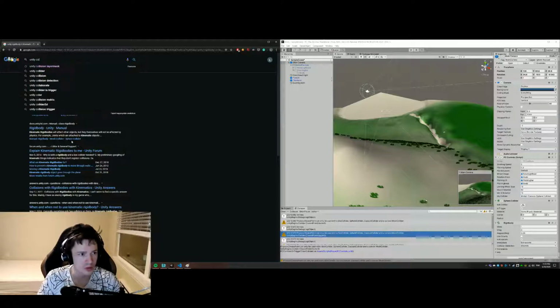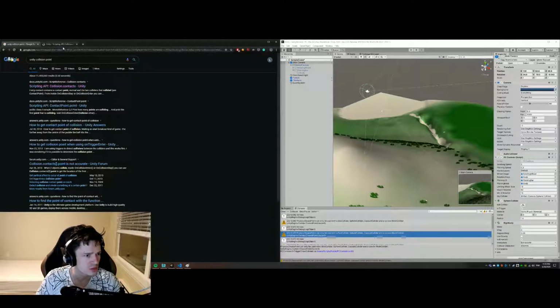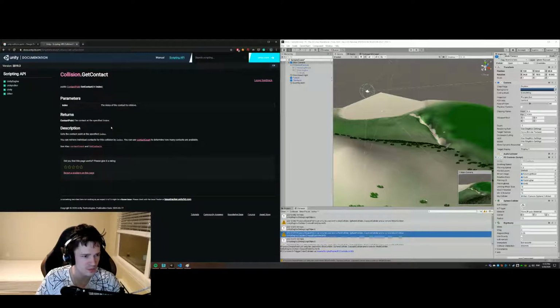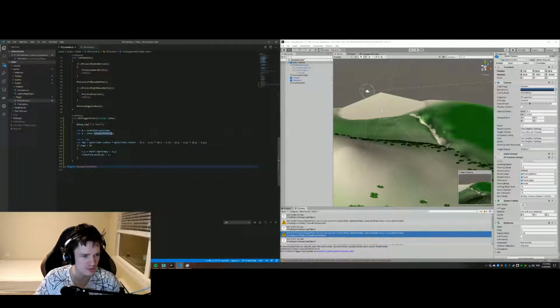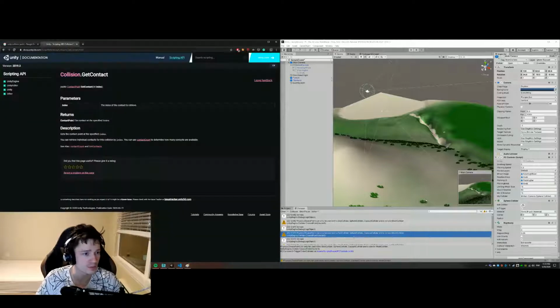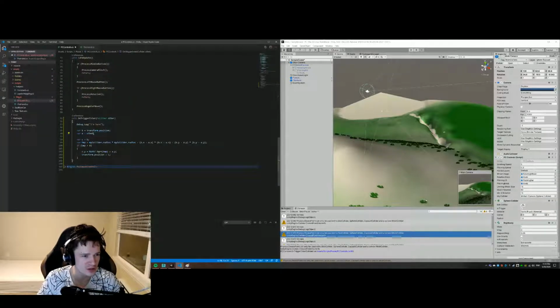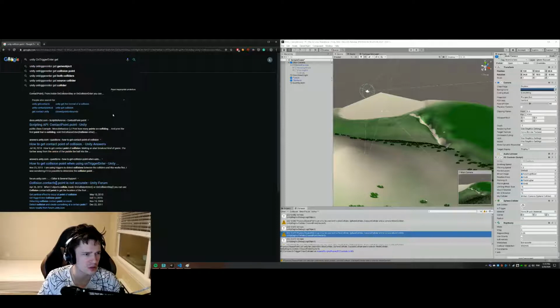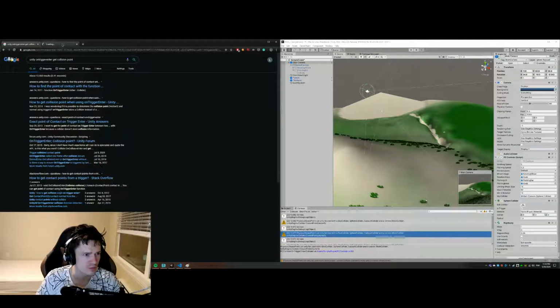Unity collision contact point. collision.contacts: contact points generated, but you should avoid using it as it produces memory garbage. GetContact. Okay. So let's just go into GetContact instead of this. Awesome, thank you. Collision, and this is collider. Contact offset, closest point. What? Unity on trigger enter, get collision point. This.